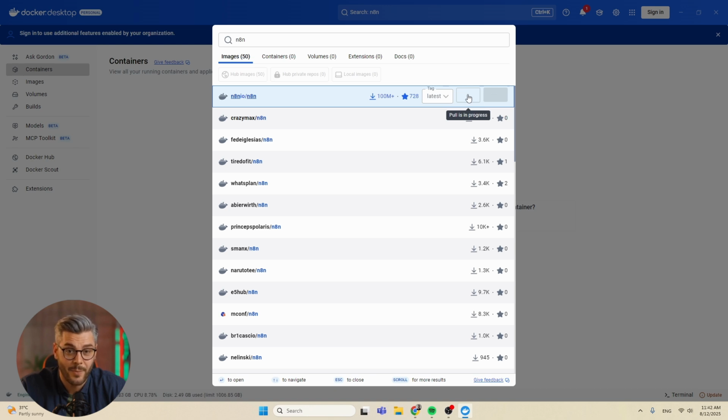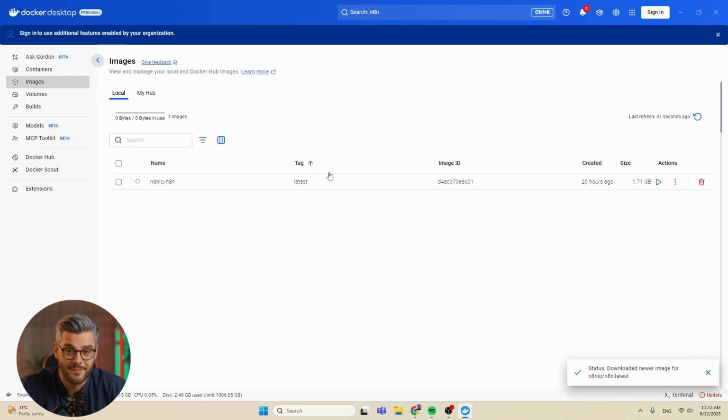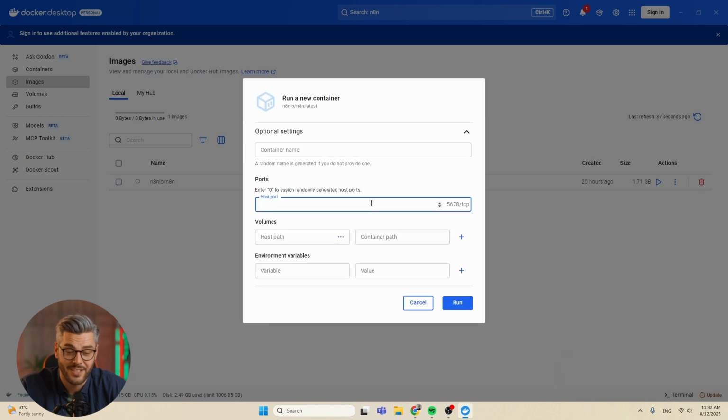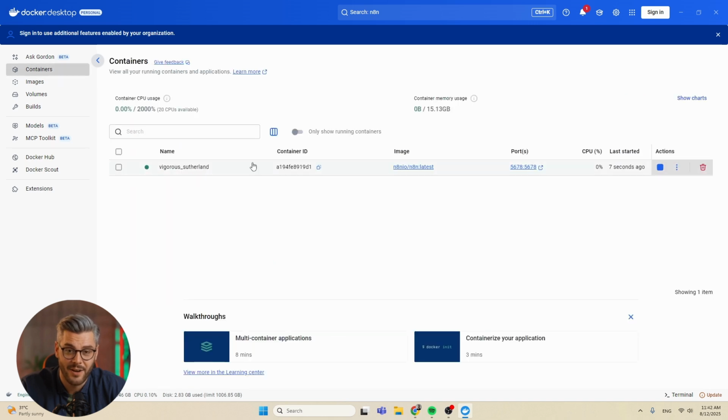When it's done, open your Images tab, find the N8N image, and click Run. For the port, set it to 5678. That's the default port N8N uses, and run the image to create your container. Once the container is up, click the port link to launch N8N in your browser.